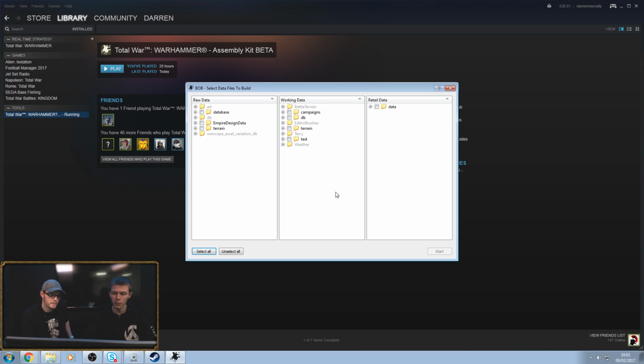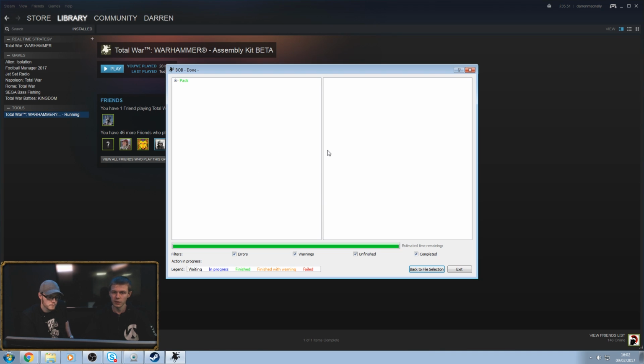Alright, so here we are in Bob. Now we want to make sure that we export all of the files that we've just changed. We want to make sure that mod.pack is selected. You can see that it's selected now all of the files that we've changed, like the database and the map file itself. So we can go ahead and start that. And then once Bob's done, we will have our new mod pack file created.